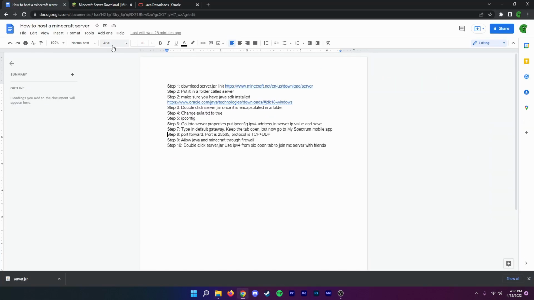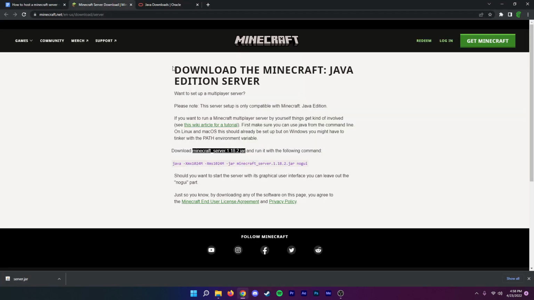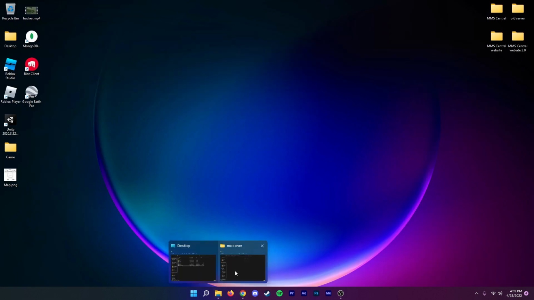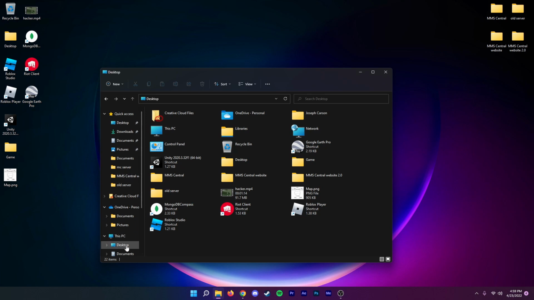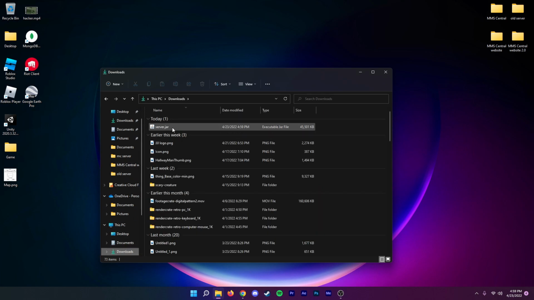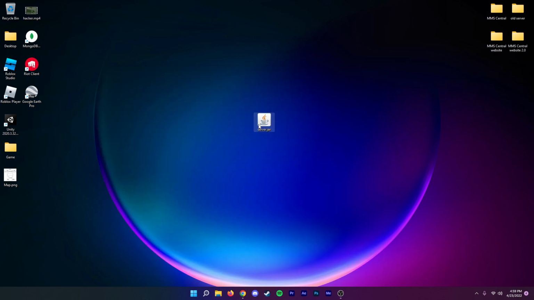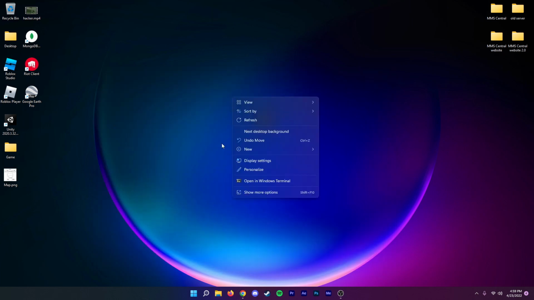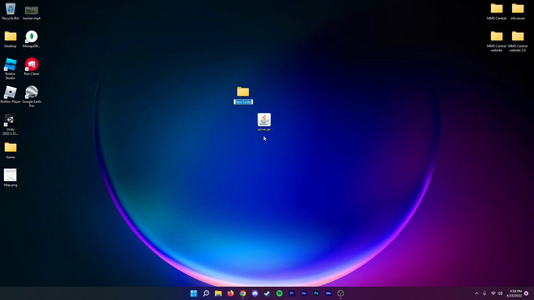So, step 1 is to go to this link. I have it in the description, and you're just going to want to click this download link, and that will download. It's going to be in your downloads folder, so just go to your downloads and drag the server.jar file onto your desktop. Once you have this here, you're going to want to make a folder and just call it server and put the .jar file inside of it.